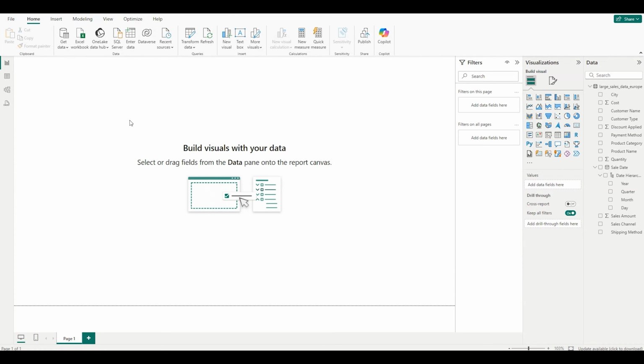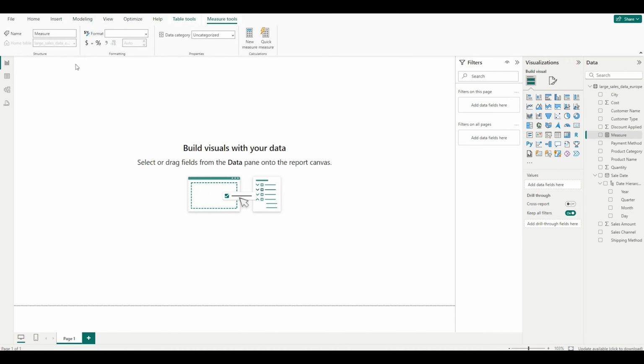Now let's move on to one of the most important aspects of Power BI, measures. Measures make our dynamic calculations and are the lifeblood of our reports. To create a new measure, click on the New Measure button.